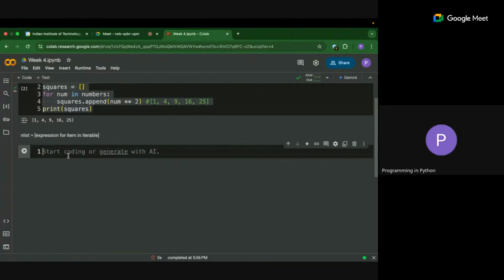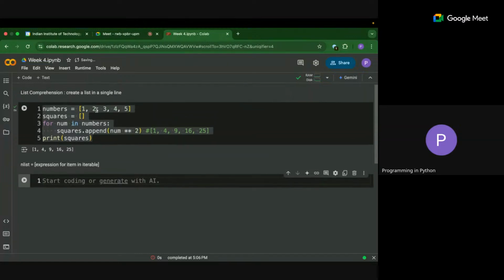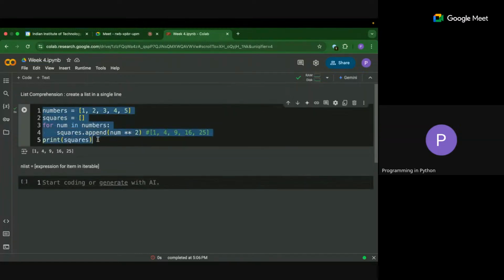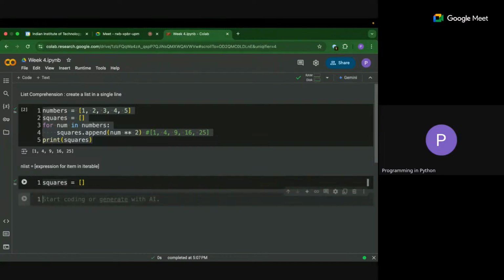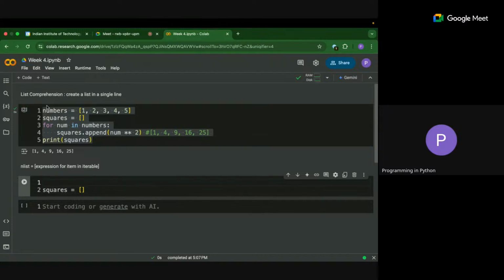So this is the basic syntax. Let's try to achieve the same functionality using this list comprehension. How can we do this? Our new list should be squares, and I'll keep the numbers list here. And how are we going to create it? We want to give some expression for this. What we want to add.